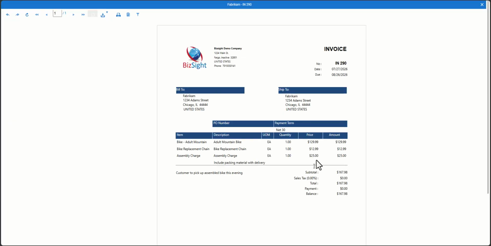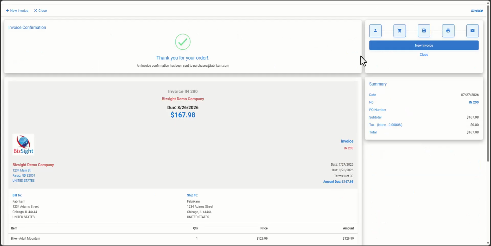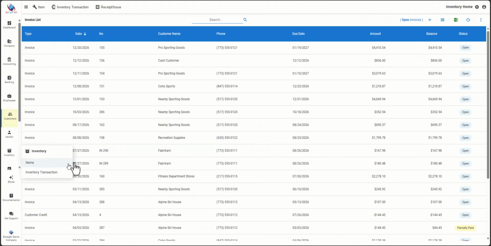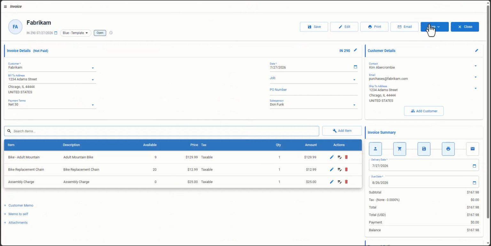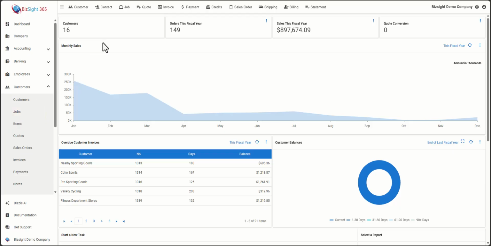I just went ahead and printed this. You can change that print template. You have multiple templates that you can use. And there is your confirmation. We will go and look at this invoice in our listing, open it to confirm everything is there, and we are done. Next, we're going to choose to record expenses.